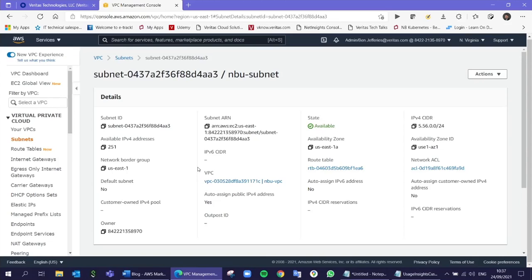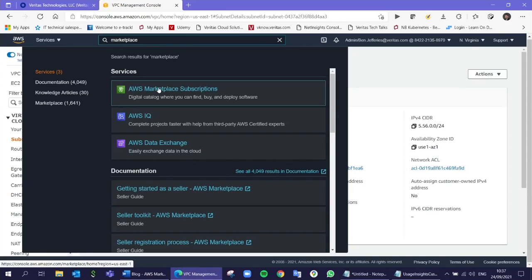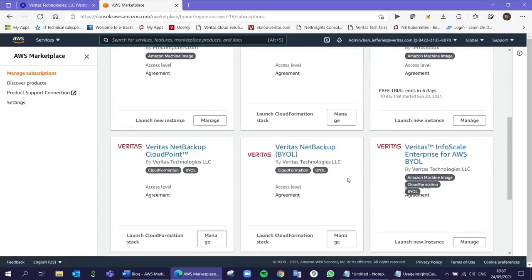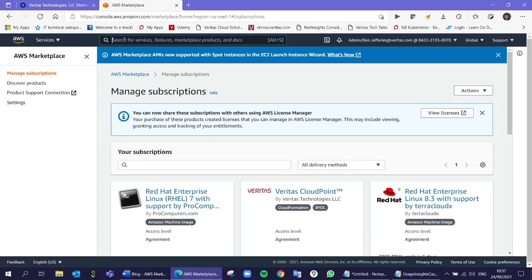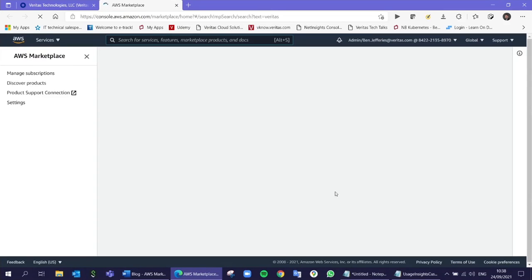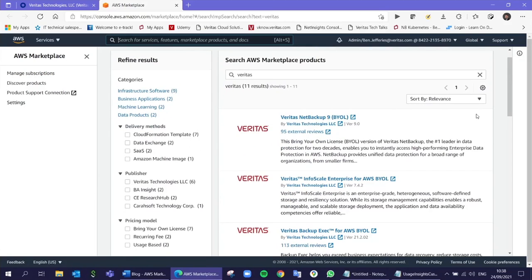Right, so we've created a key pair. We've created our VPC and subnet. The next step is to open the marketplace. So we can search marketplace and click subscriptions. These are actually my subscriptions here. But if that doesn't come up, you can just search for Veritas and click down here, see all 11 results in Marketplace. That takes us to the Marketplace. Once you've subscribed to them, they will show up in your subscriptions, which you can do here, manage subscriptions. But if this is your first time, I think it's easier to do it this way.